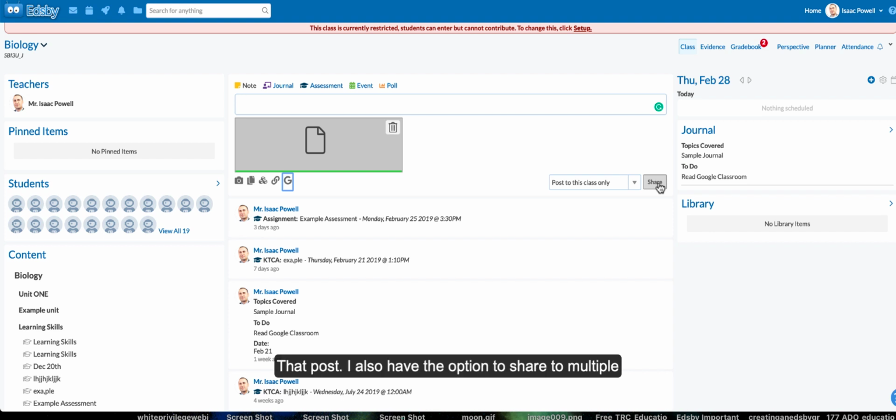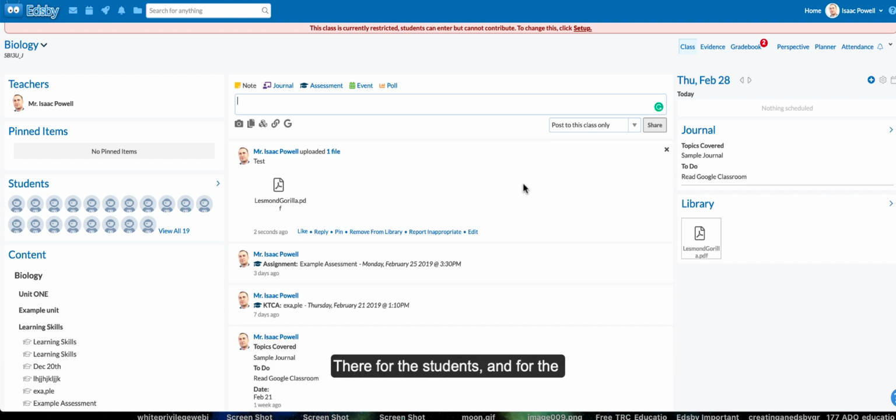I also have the option to share to multiple classes. So if I'm teaching multiple same sections as a secondary teacher, or I'm a rotary French teacher and I'm teaching the same lesson to multiple classes, I don't have to individualize and put it in each class. I can decide to select all of those classes that I want to post it in, and I will share that. So let's put a little note there. It has to have some sort of content in the text box, and then I click share, and then that will be posted there for the students, and for the parents if you allow them visibility into the classroom.